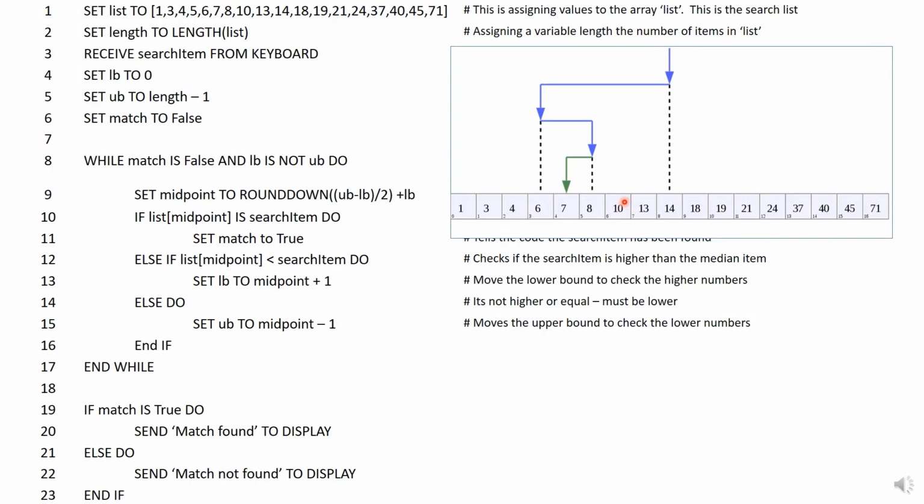So now, when I get back to line 9, it's now saying set the new midpoint. So my value for the upper bound is now 7. My lower bound is still 0. 7 divided by 2 is 3.5, but it's telling me to round the answer down. So that becomes 3. So my new median value on the second way through the loop is the 3. So I'm now comparing my 7 with the 3.